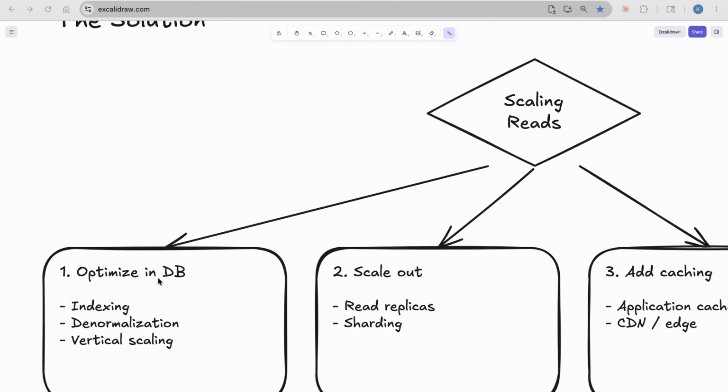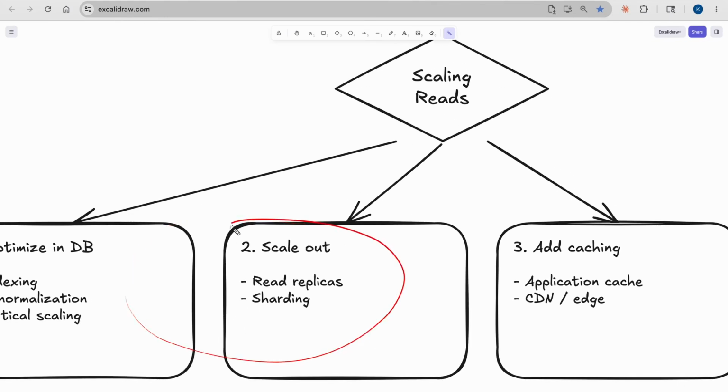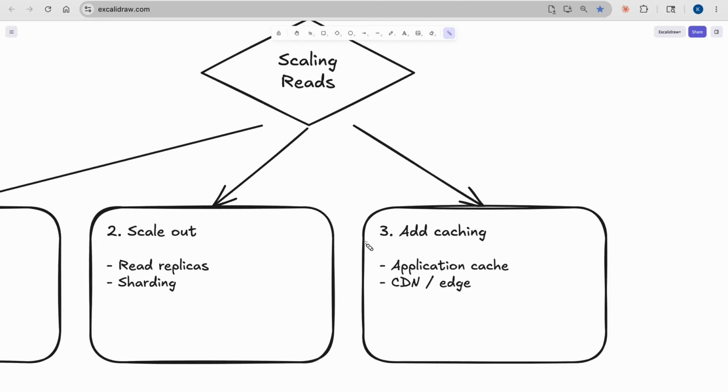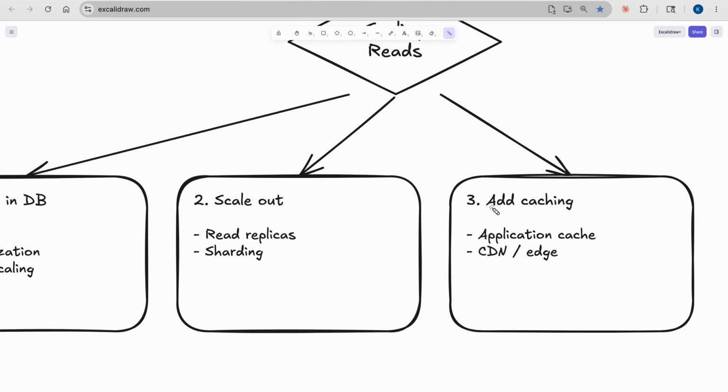First is to focus on optimizing our DB. It can be indexing, denormalization, vertical scaling. We'll talk about what they are in detail as I elaborate on each approach. The other option is scaling out: introducing read replicas and trying to shard our databases and all that stuff. The third is adding a cache layer between our database and server. It can be application cache, CDN, or edge locations. Those are the three approaches, the solutions that we can think of.